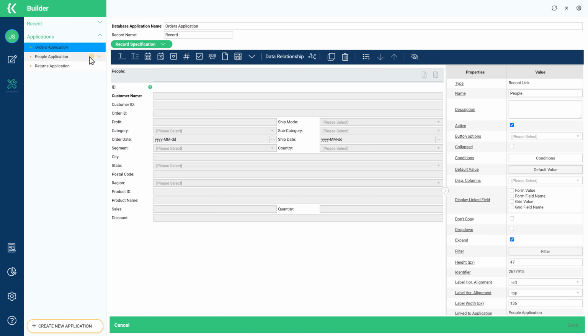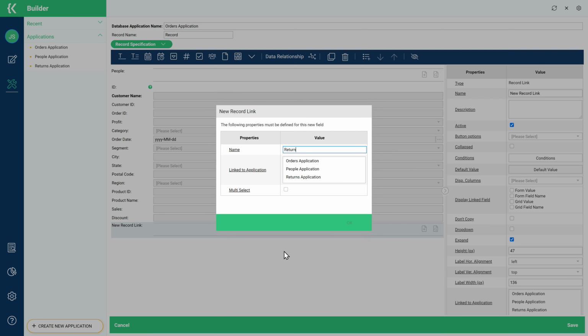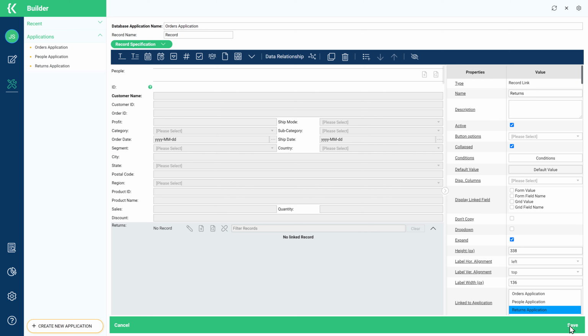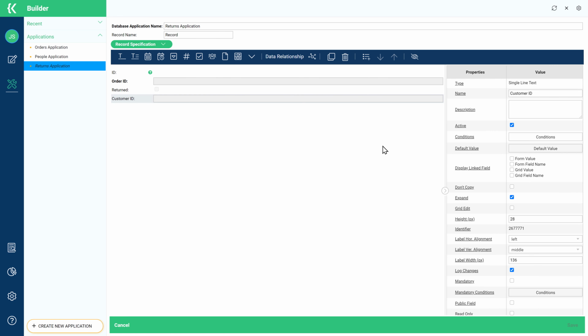This time, in the orders application, we want to create a record link for returns. So we name it and link it, but this time we want to activate the multi-select property. This now appears as a grid, and just like in the previous lesson, we go into the returns application to set which fields we want displayed. Let's go ahead and display all of these.